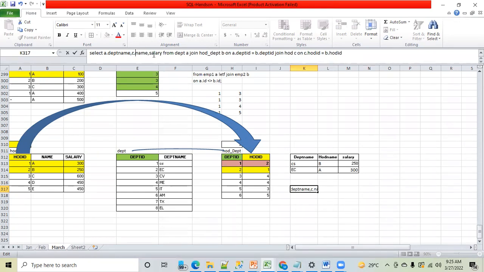So can I write here C? Yes. Salary is coming from which table? HOD table. What is the alias? C. So I will write C here. Now, we are done with the query. Now I'm executing this query.